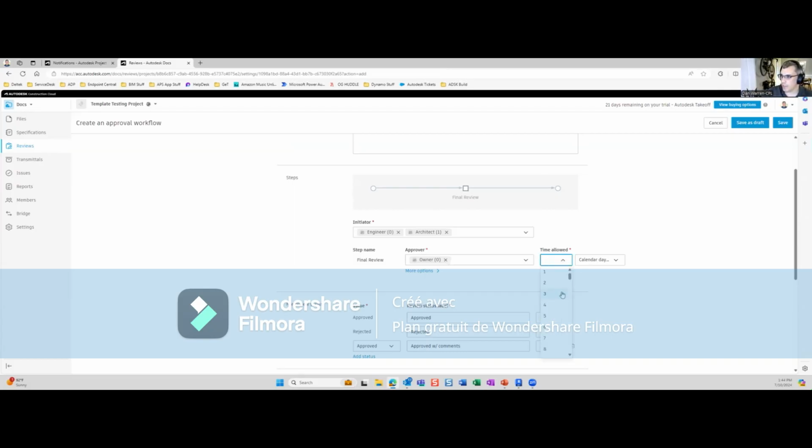Let's say I want to give them 7 business days. I don't want to do calendar days. I want to do work days. I don't think it accounts for holidays, so you just need to be aware of that. And if you want the owner to be able to kick this back, you can enable the ability to kick it back to the initiator if needed.